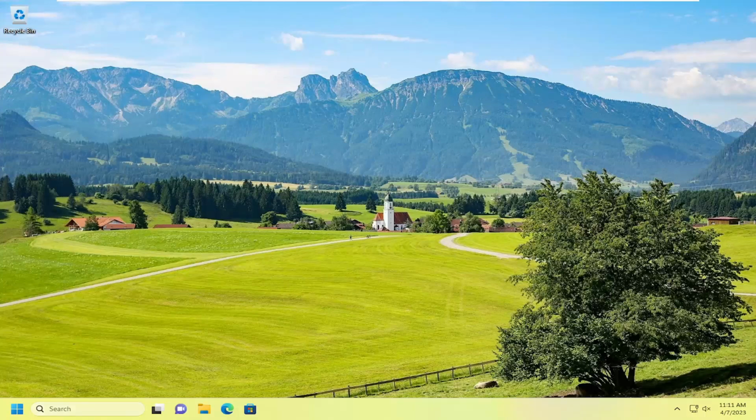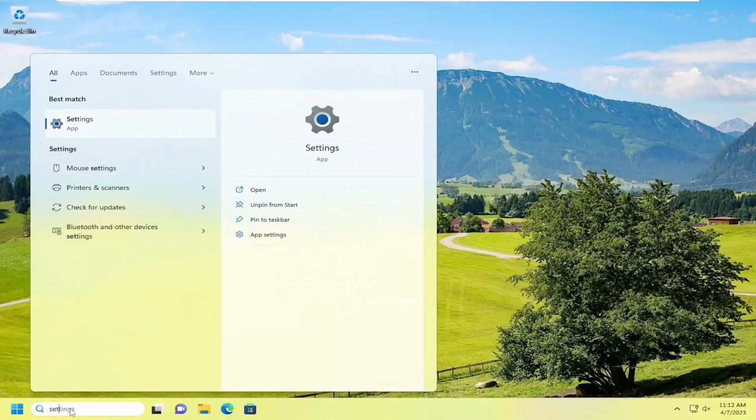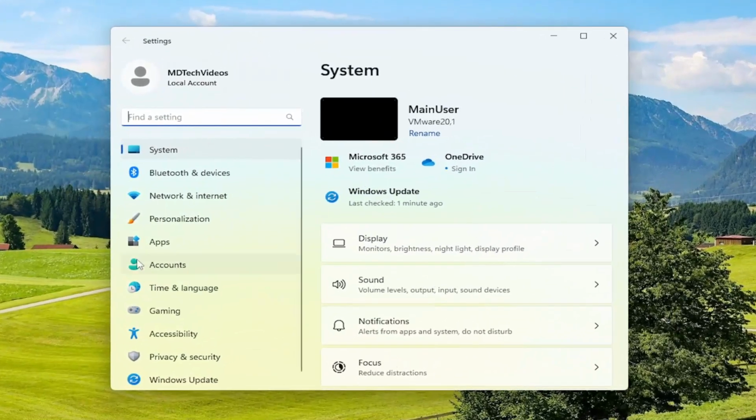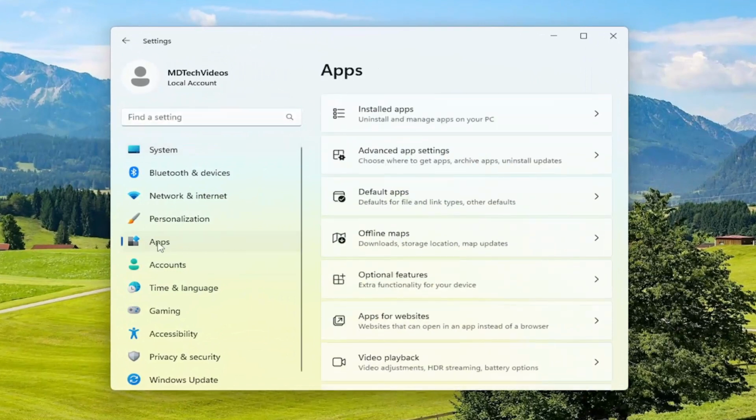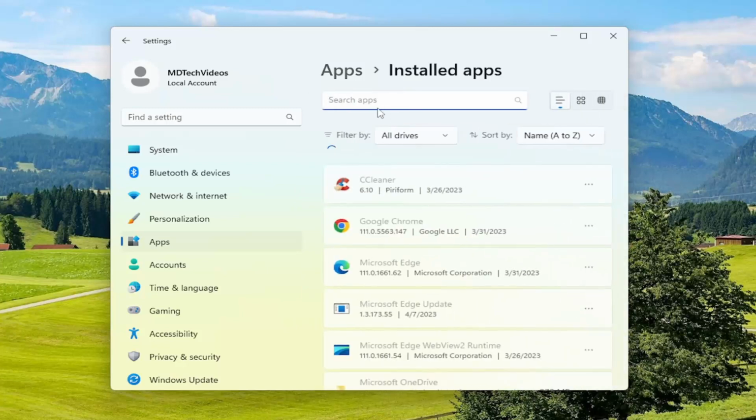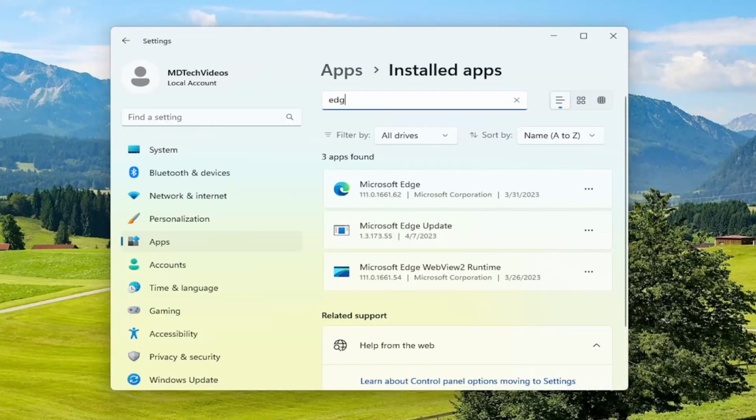So all you have to do is open up the search menu, type in settings, best match should come back with settings. Go ahead and open that up. You want to select apps on the left side here. And now on the right side, you want to go and select Installed Apps. Search for Edge in the Apps list field up at the top.